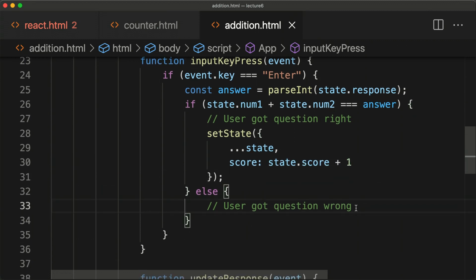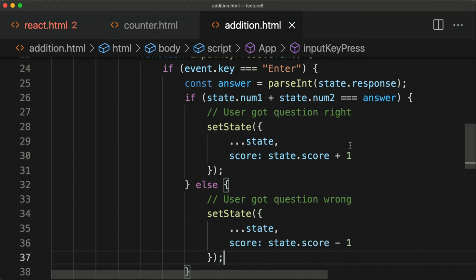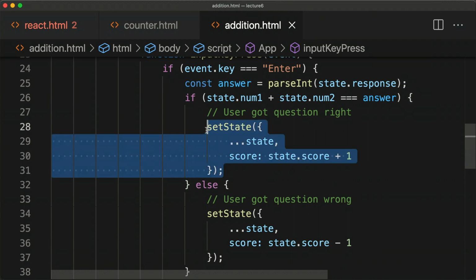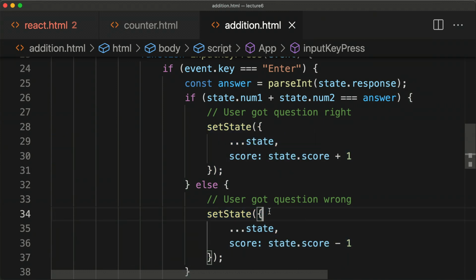And if the user gets the question wrong, let's set the state to be ...state, and then the score is going to be state.score minus 1. So if the user gets the question right, we increase the score by 1. Otherwise, we decrease the score by 1. And let's test that to see what it actually looks like when we try this in the user interface.